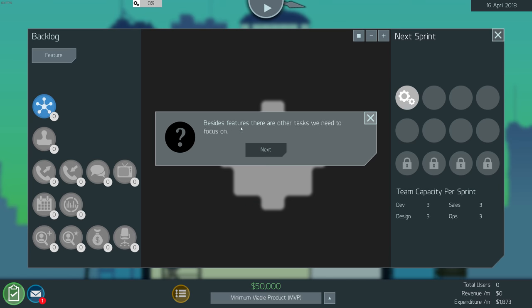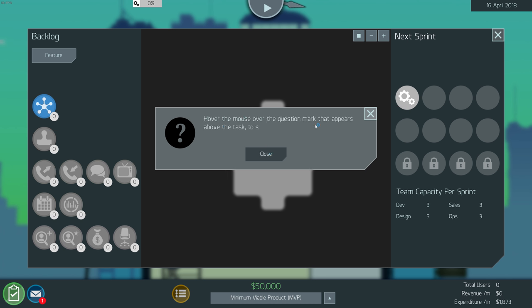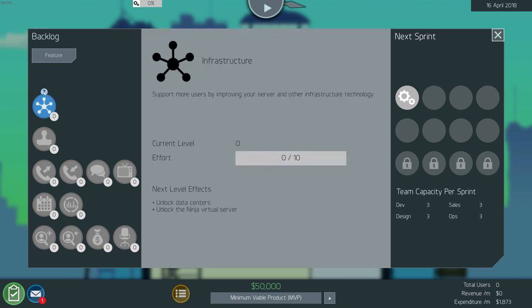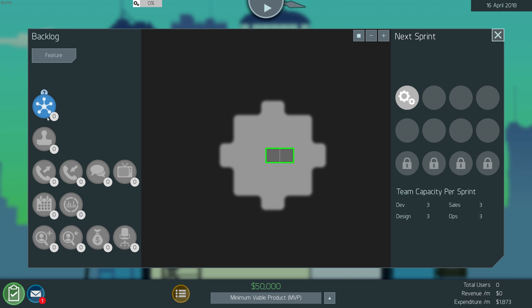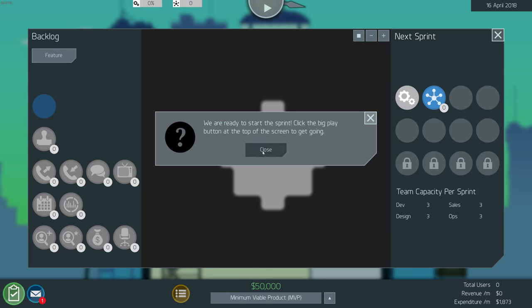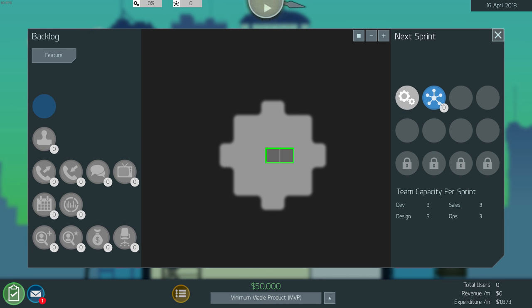And besides features, there's other stuff we have to do. It's just to double click. We can double click on this to get it to the sprint, or you can right click. And there's these little help menus that pop up if you hover. So infrastructure is all about getting computers or servers for your software to run on. So we'll right click that. And that means we're ready to start the sprint because we got some stuff queued up here.